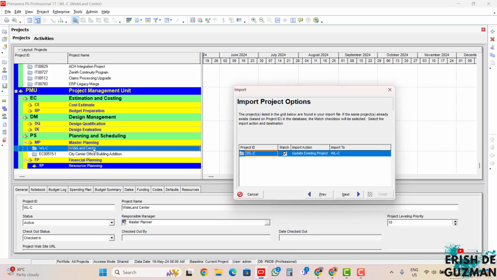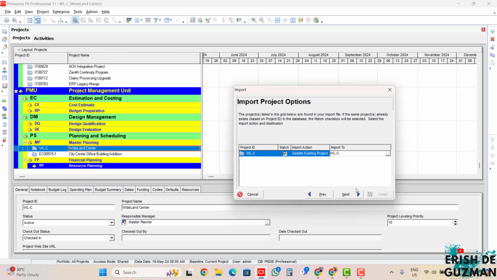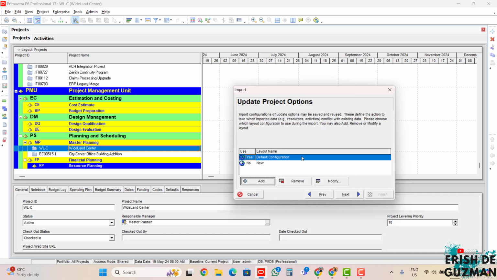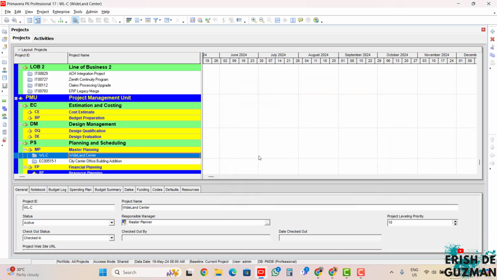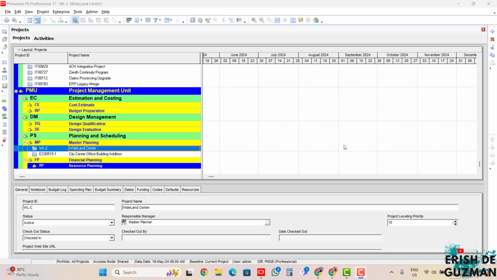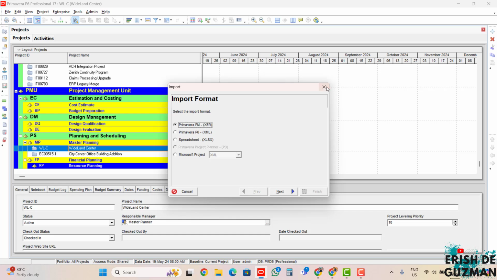Here, under the master planning, we can select where we want to import. So let's just select here, they are the same. Click Next, another Next, and then Finish. And the project has now been imported. Primavera can also import file types created from another software or another application. Again, the process is just the same. Select File and then Import.